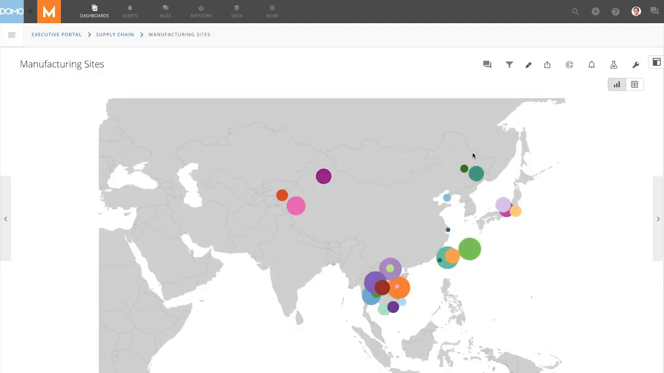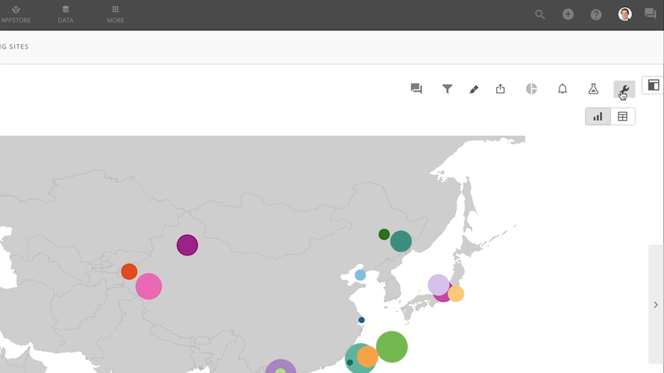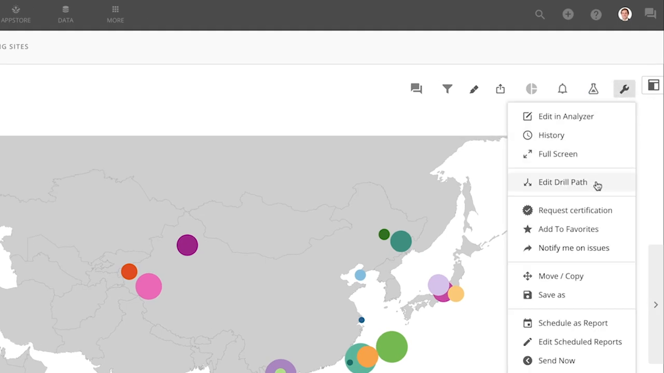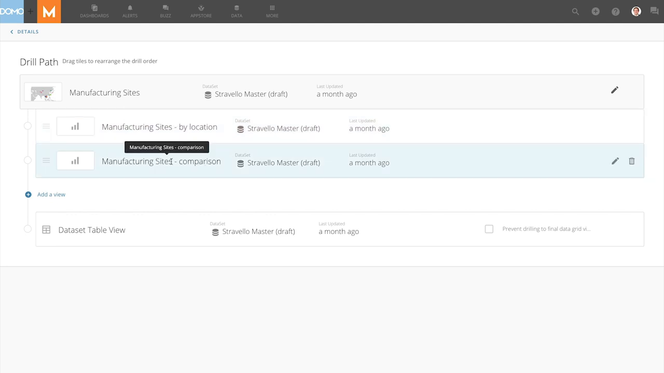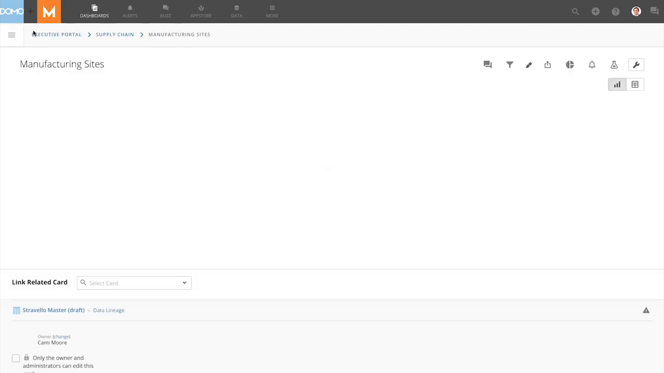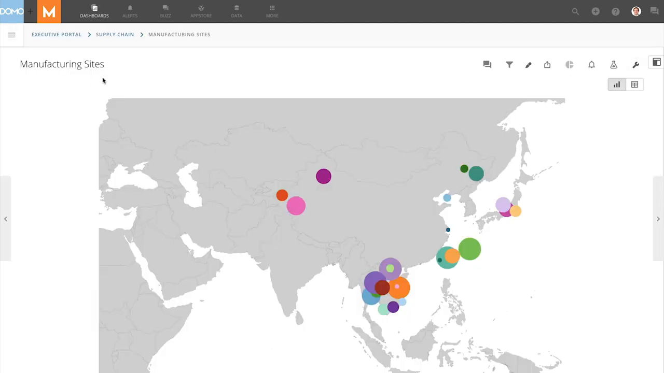And for my manufacturing sites, I go to the wrench menu, and you'll see this edit drill path option. I'll have my top level view shown here under manufacturing sites, but I want to create additional levels to see sites by location and sites by comparison. So I already have created my drill view here, and the way that I use my drill path is to click on elements of the chart.